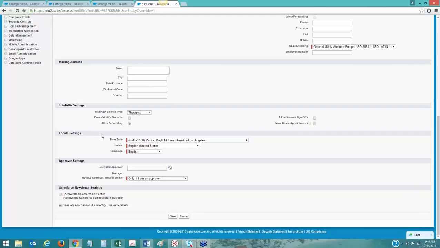Okay. Below that, you have your locale settings. You're not going to need to touch that. That's going to default to the appropriate information. And then what I'm going to do here is jump all the way to the bottom to the little checkbox that says generate new password and notify user immediately. That is the checkbox that, when I hit save, will automatically send the invitation email to the email address that we put in above, which will allow them to enter their password and then log in going forward.